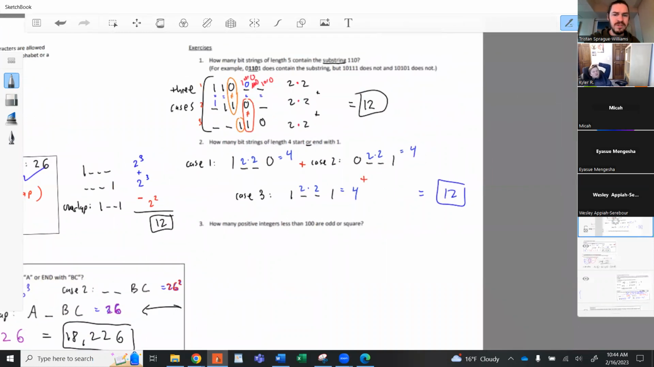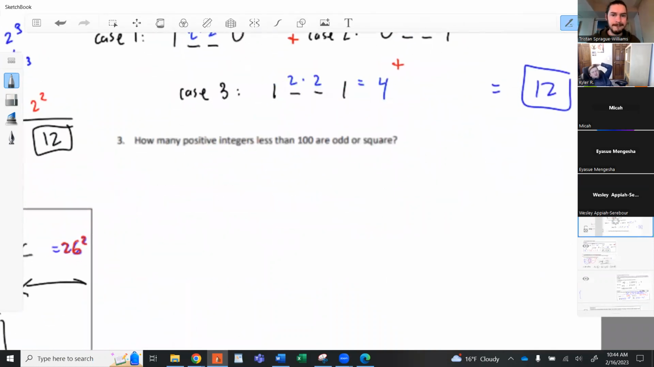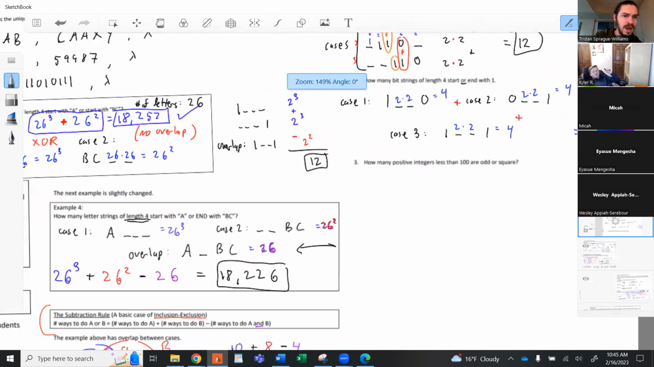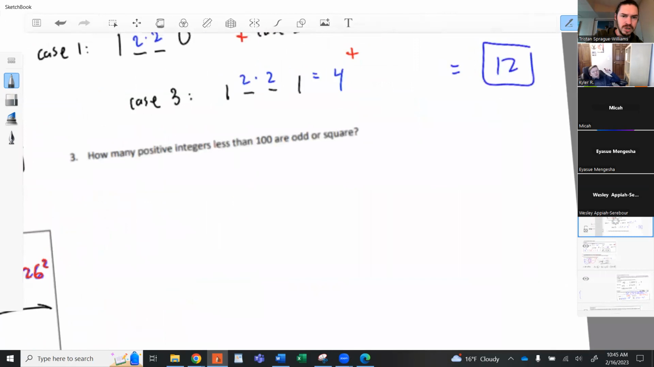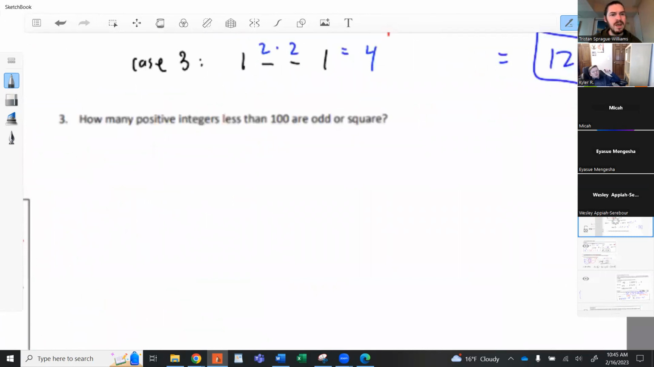Great. So let's look at one more. Now we're moving on from the bit strings. Let's do a different type of problem. We've got lots of different ways we can use counting, right? So we're going to use it in a bunch of different contexts: bit strings, or any other type of strings, counting outfits, counting different combinations, counting how many ways you can choose things from a set. Here's one. How many positive integers less than 100 are odd or square? How can we approach this?